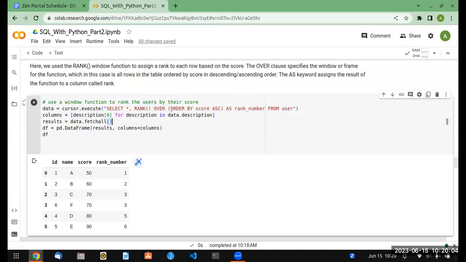See how we are doing here. And if I make this descending, DESC, then what will this do? This score order will change. 90s will be first. Let's see. Okay, 90, 80, 70, 70, 60, 50. Like this, it will be in descending order. If you want to do it in ascending order, then you have to use ASC.